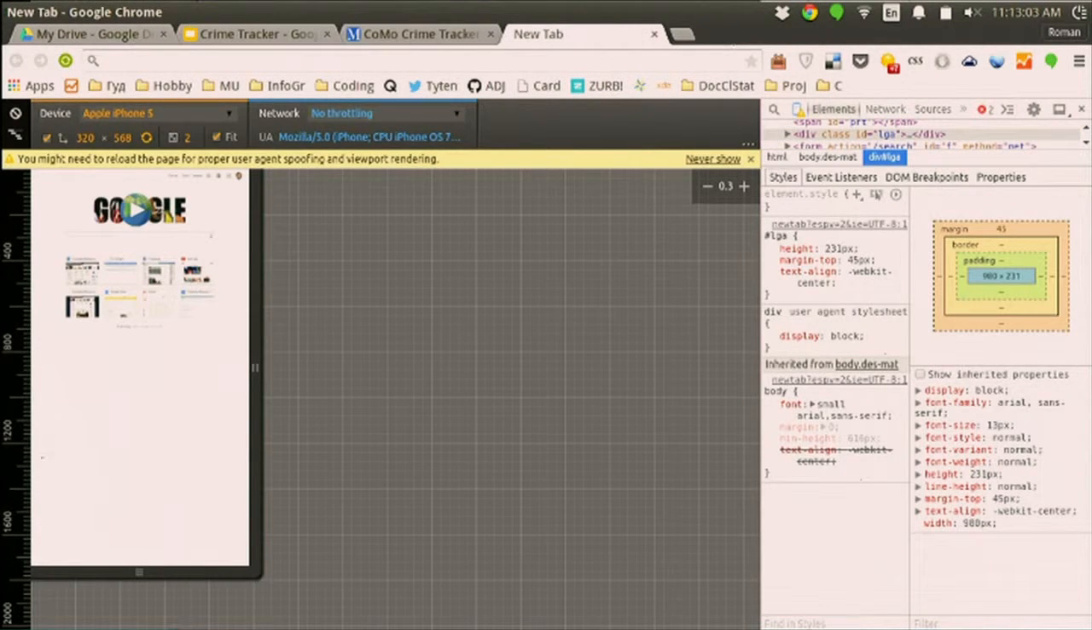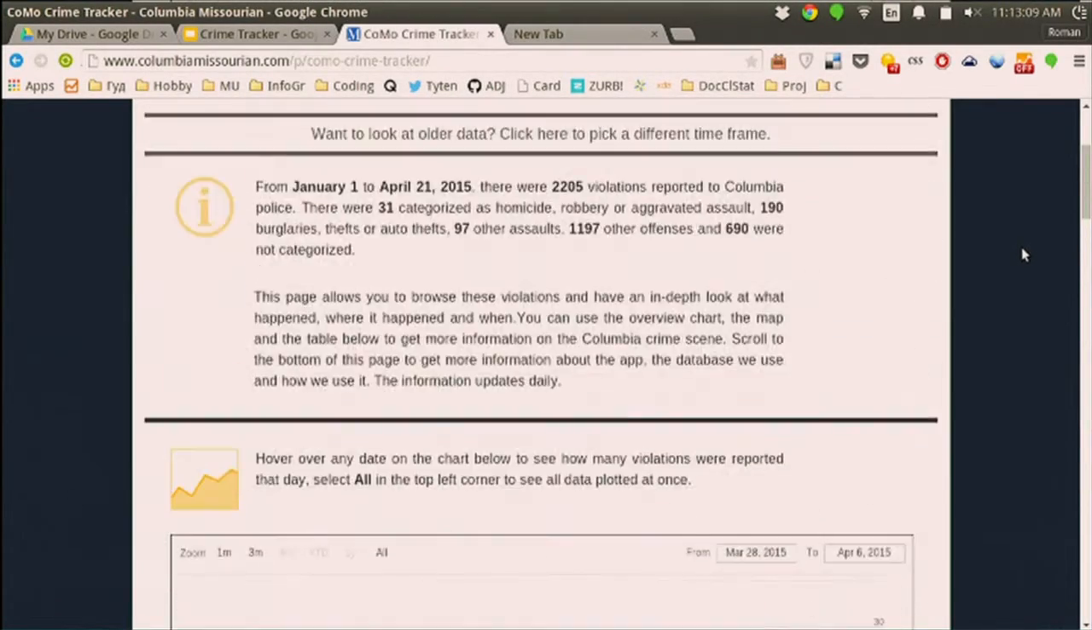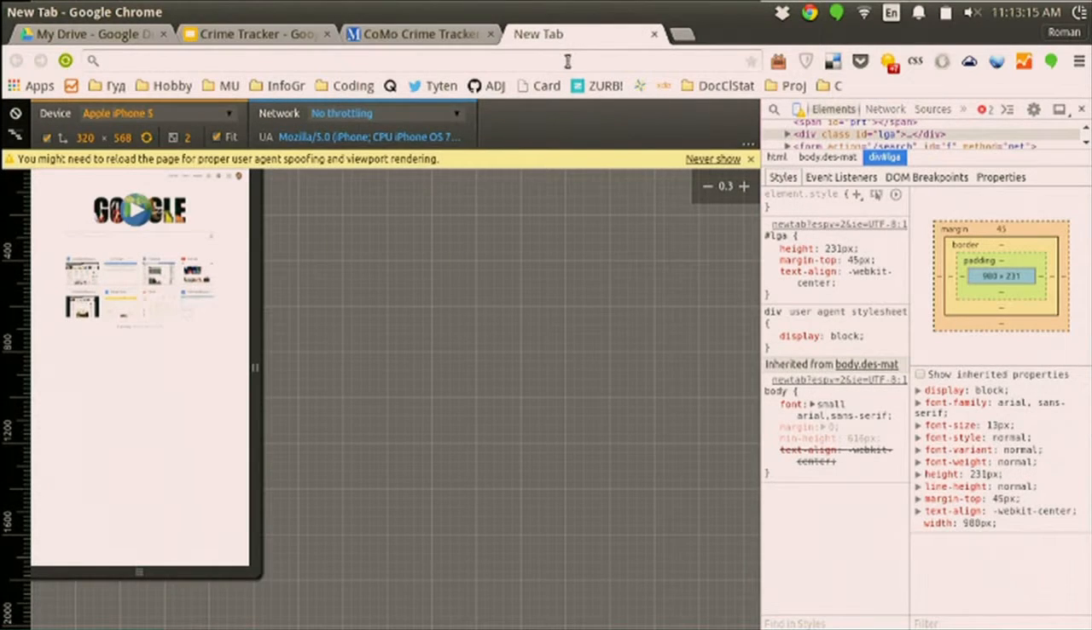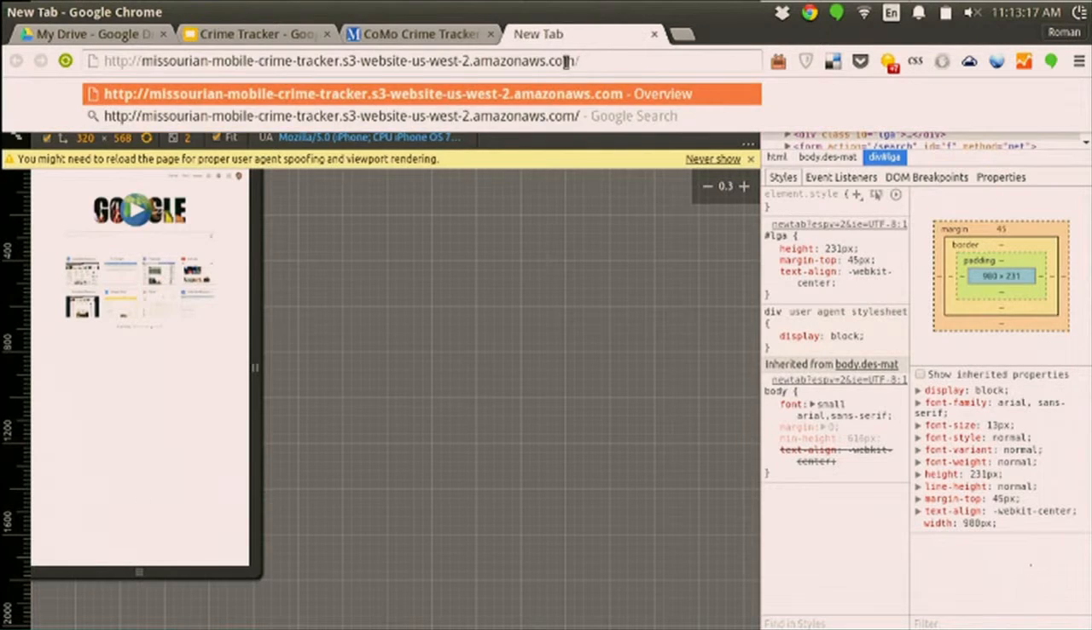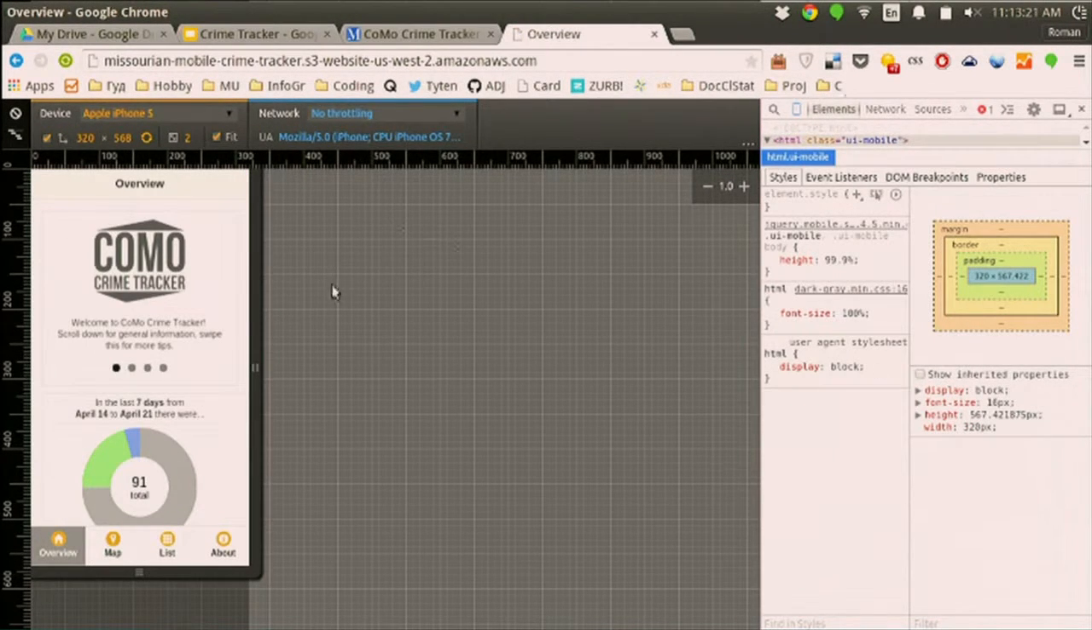So, actually, there's a mobile version. Are you on a phone? It's a bit clunky to get there, but when you're actually on the phone on the Columbia Missourian, you get there, and this is what you get. This is pretty much the same, but it's mobile. Oops, I'm sorry. I'm destroying your room. So it gives you an overview.